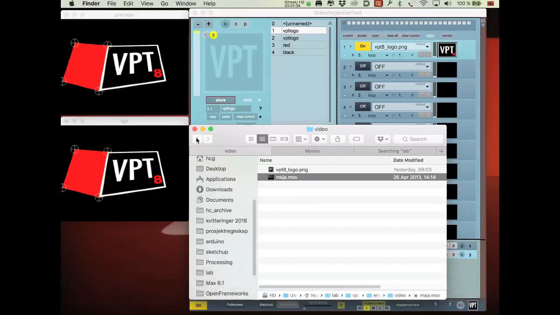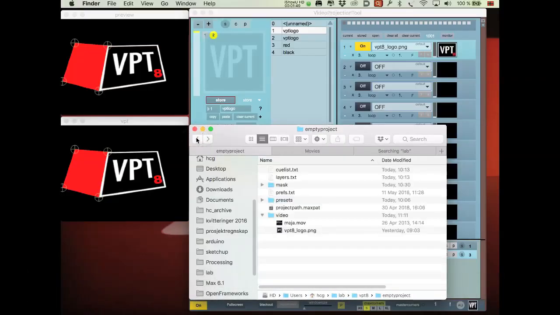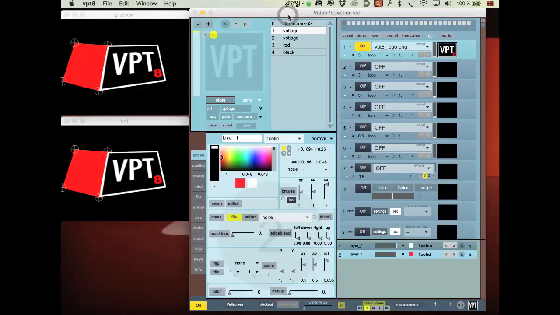So now I've added that to the video folder, and you might expect it to automatically appear here, but it doesn't. To update the folder, if you add files to the folder after you've opened VPT, you need to manually update it by clicking on the number here. So it says click to refresh folder contents. And then you will see that the Maya movie has been added.